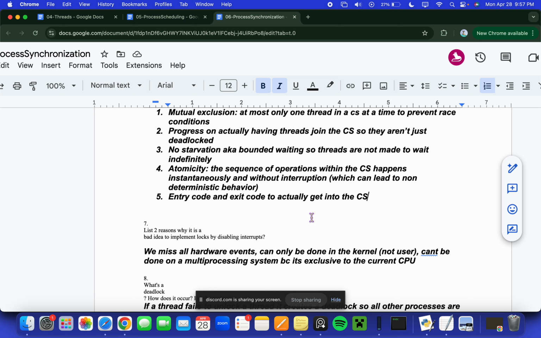So on a single processing system, you're only dealing with one CPU. If we disable interrupts, it's exclusive to that one CPU. Because of that, it doesn't do anything for a multiple processing system. We're only doing it locally to the current CPU. So this is not a good solution, really.